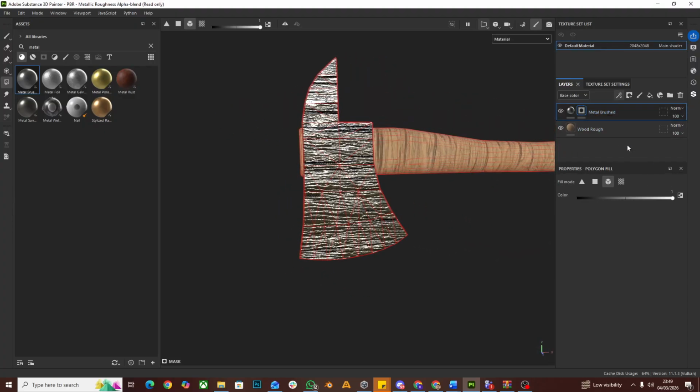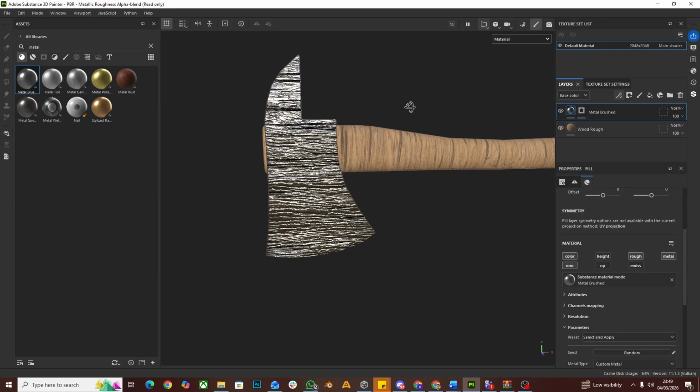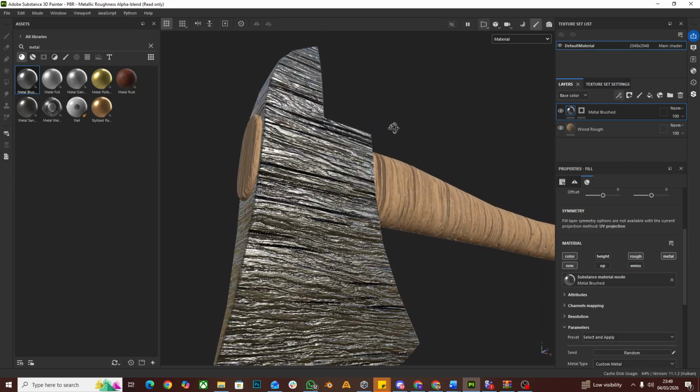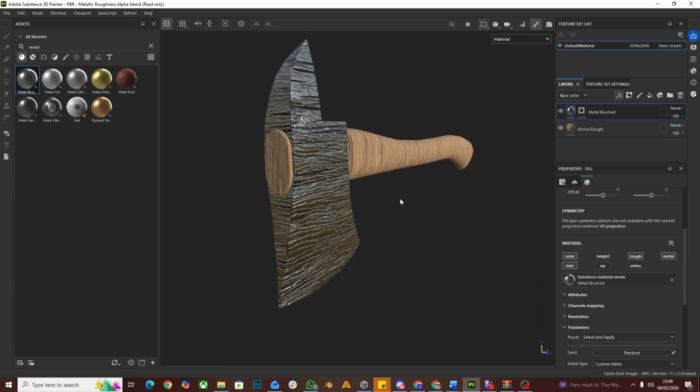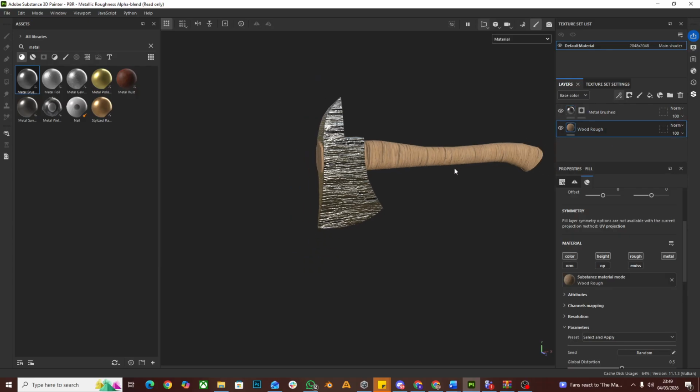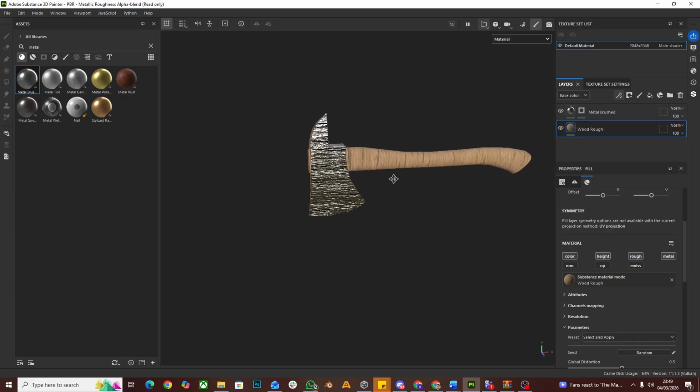So you can see now that the axe head is now metal, but you can still see that the normals and height maps for the wood is still bleeding onto the axe head. That's because this wood rough layer doesn't have a mask that is telling it to just focus on the handle. So it thinks it still needs to cover everything on the model.